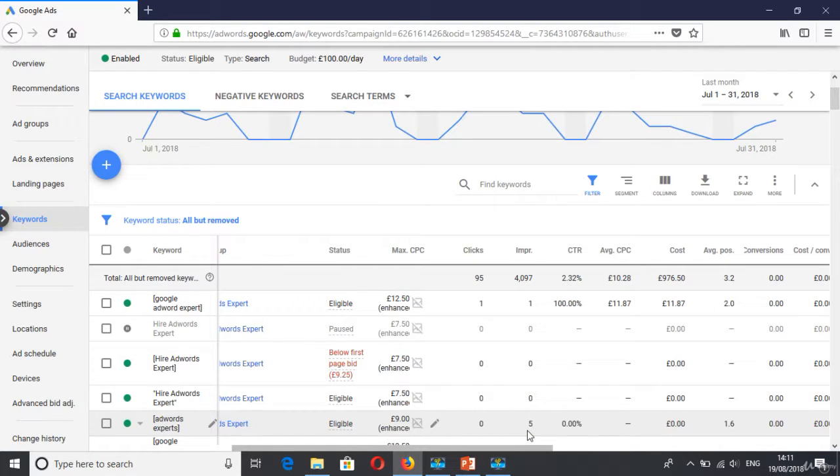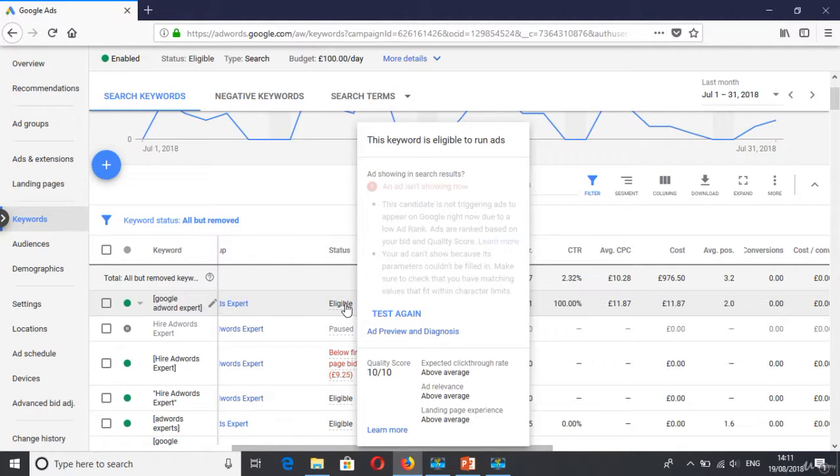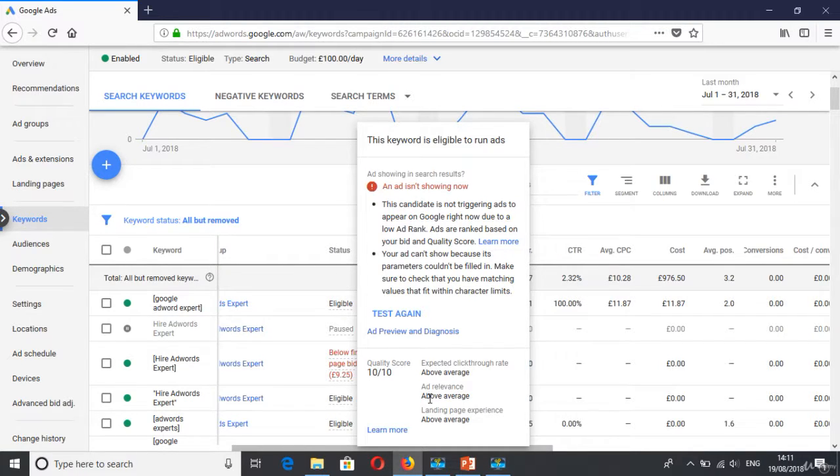Another way is to improve your quality scores. If you improve quality scores and you don't increase your bids, it means you will pay less for the positions you have. Even if you bid higher, you get higher positions, but you get it at a lower cost. So work on your quality scores, and as you can see, I've hovered my mouse over the status for this keyword, Google AdWords Expert in Exact Match, and it shows me that it's a 10 out of 10 quality score.